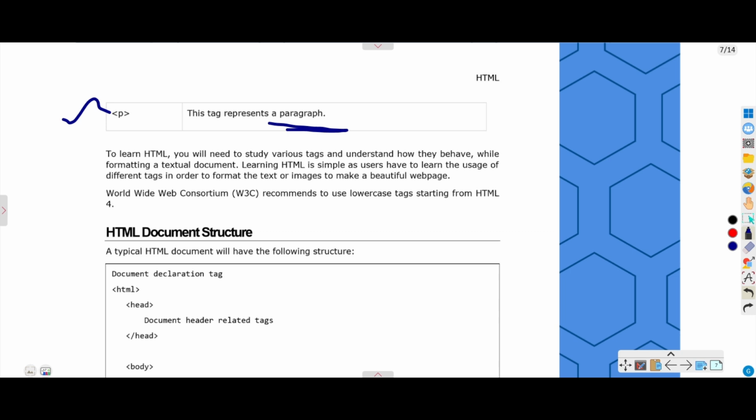To learn HTML, you will need to study various tags and understand how they behave. While formatting a textual document, learning HTML is simple as users have to learn the usage of different tags in order to format the text or images to make beautiful web pages.